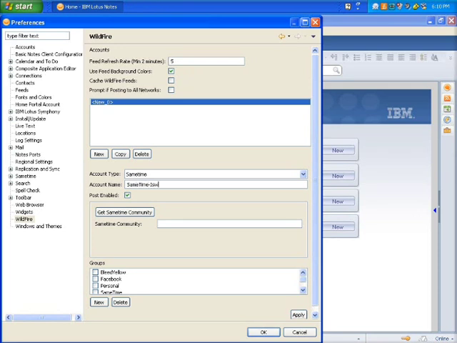So, here we go. Getting a Sametime account is pretty easy. We just choose Get Sametime Community. That's going to give me a pop-up and ask me which community I'd like to install. So I'm going to go ahead and choose the ISW community.